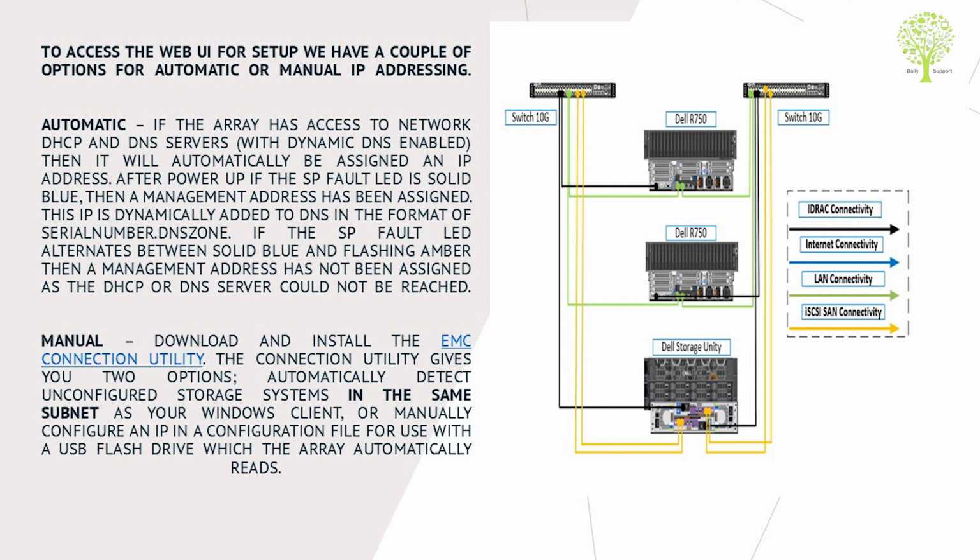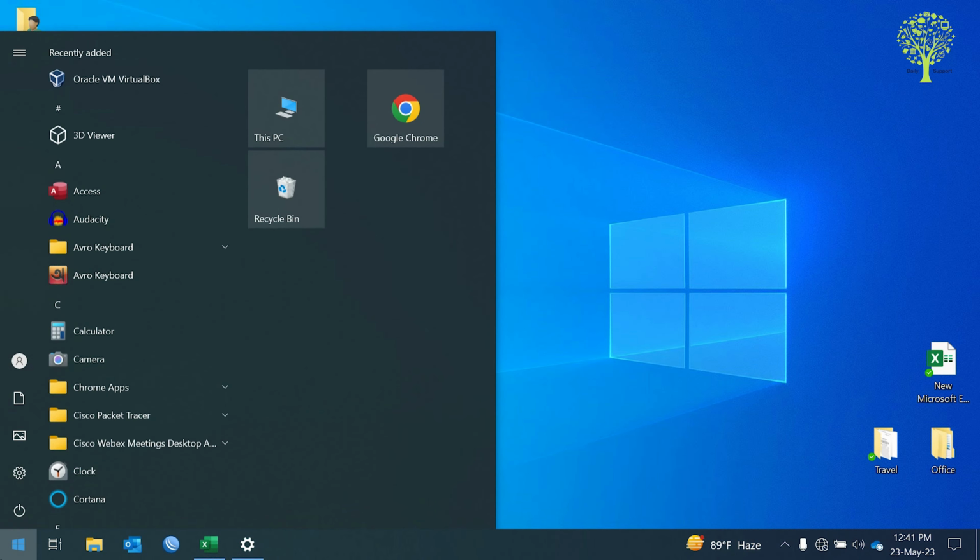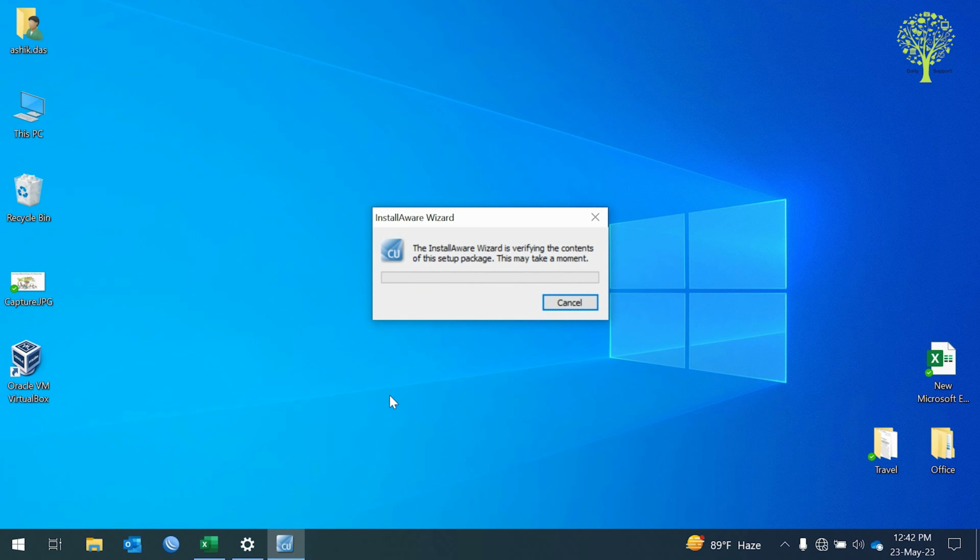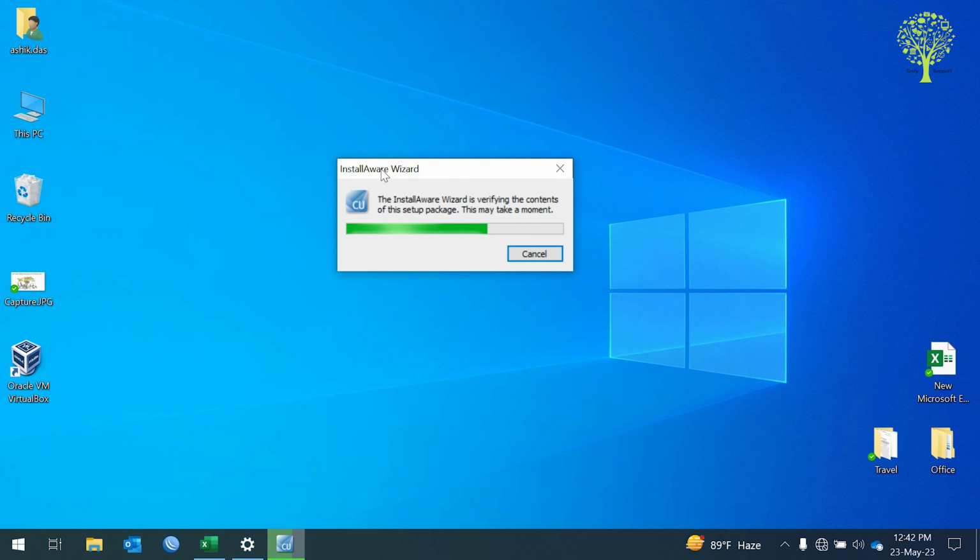This tool allows you to either automatically detect unconfigured storage systems within the same subnet as your Windows client, or manually configure an IP address in a configuration file, which the array reads via a USB flash drive. Ensure you download the EMC Connection Utility before starting the installation. Log in to your PC and install the EMC Connection Utility following the steps.